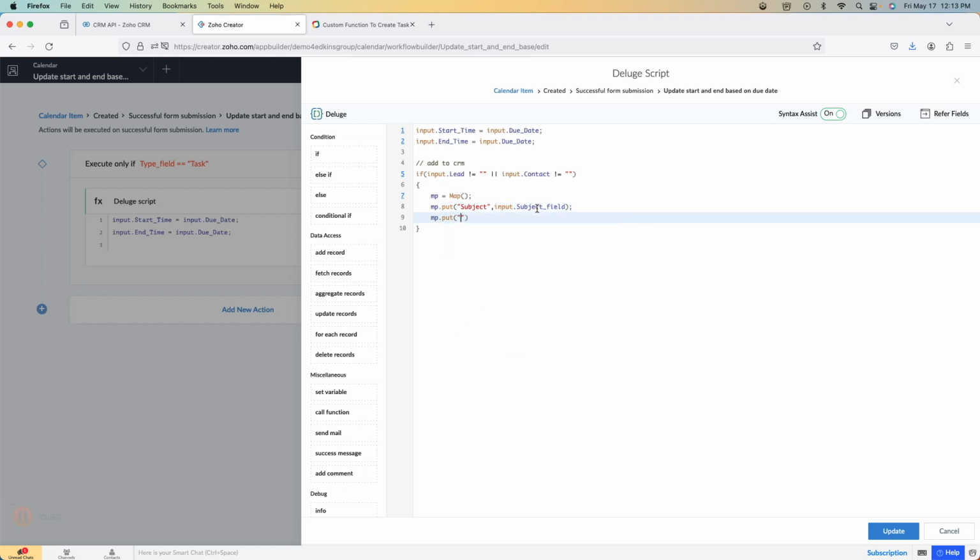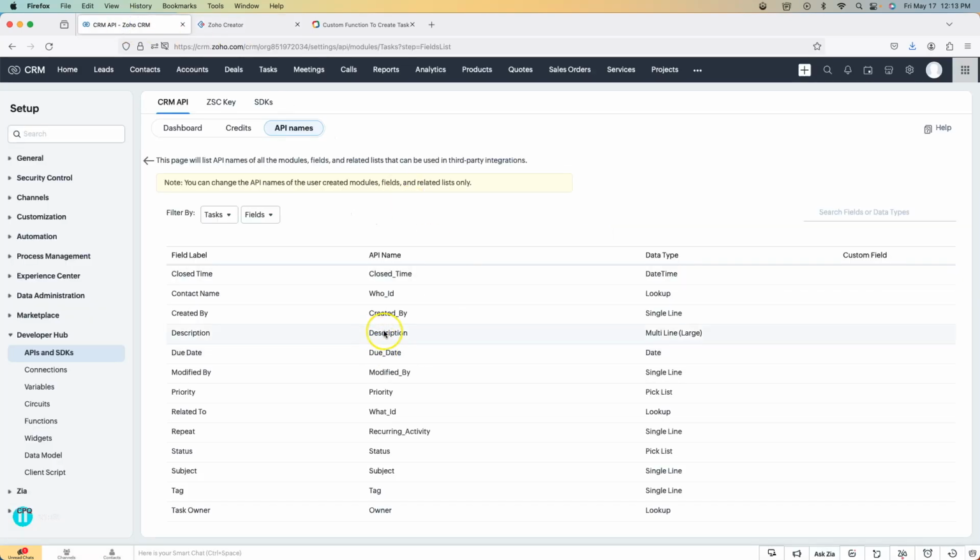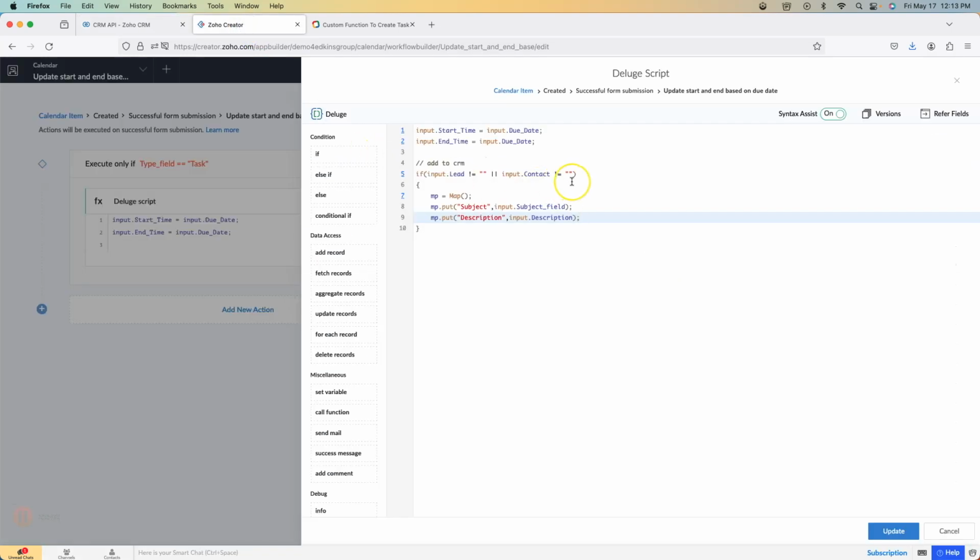Now we're going to put in description, input.description, semicolon, and go back here again. You can say, all right, description. Yep, that's description. You can see due date is going to be due date. So we'll do that. mp.put due date, input.due_date.